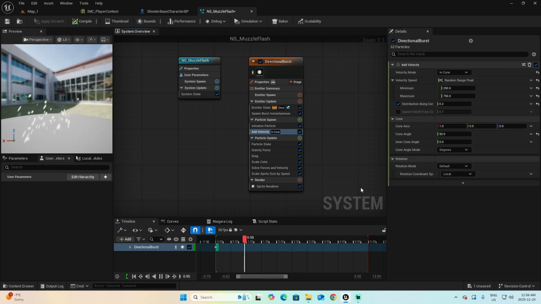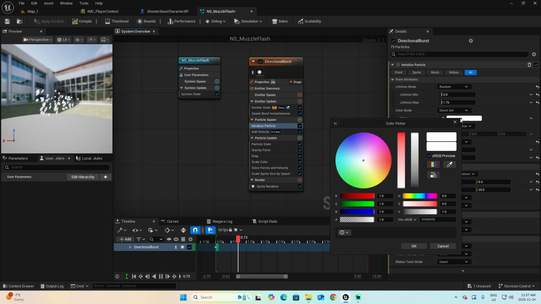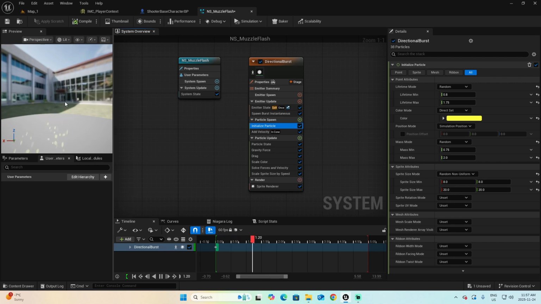Moving forward, let's consider that I don't want these particles to be just a plain white. I want to give them some colors. Go to the particle spawn and click on the initialize particle. And here you have a variable that is called color. Let's move this color to something more yellowish. And OK. And now you can see the particles are yellowish.